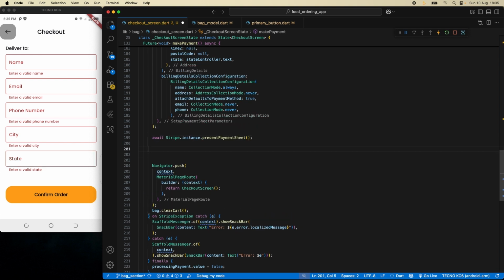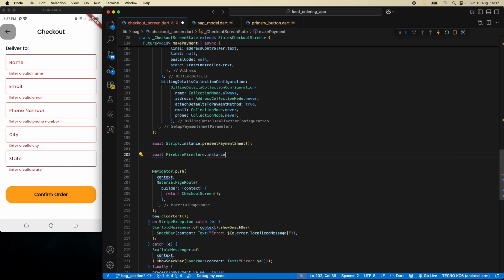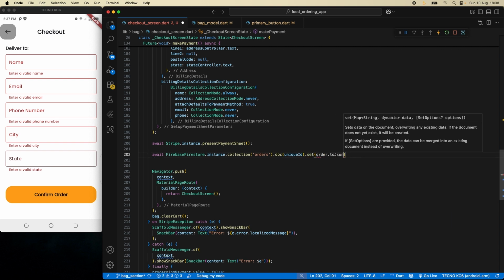There's one more block of code we need to add, and this is a function to send our order to Firebase. This tells the company that the order has been made. We'll set the document ID to the unique identifier. Since this value is unique, we'll use it to identify each of our orders.